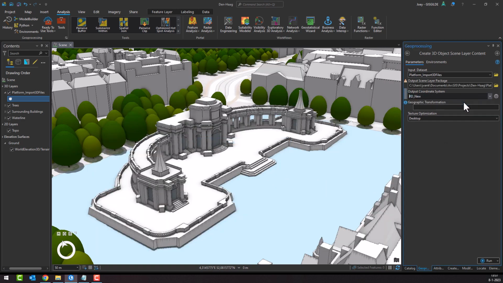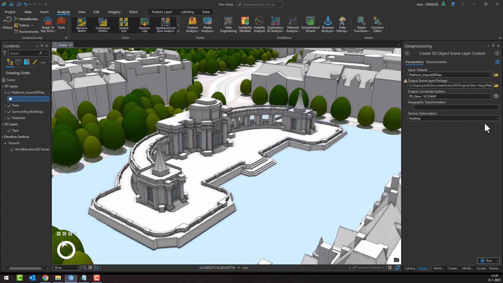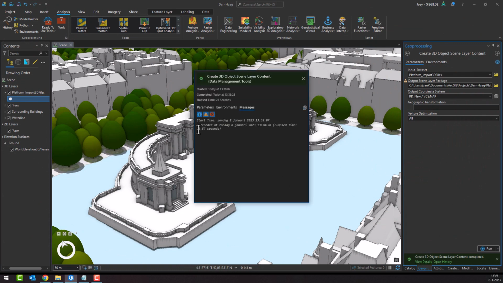My coordinate system is Dutch, so choose one of your liking. And hit the Run button. When the process is finished, a scene layer package has been created.